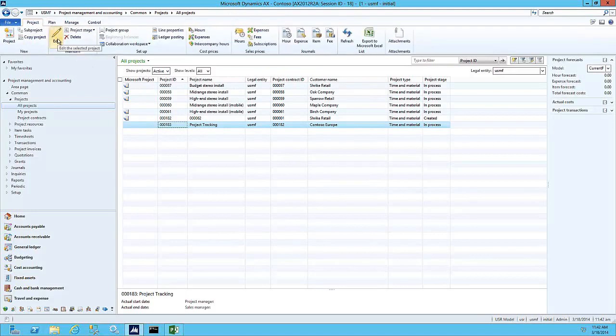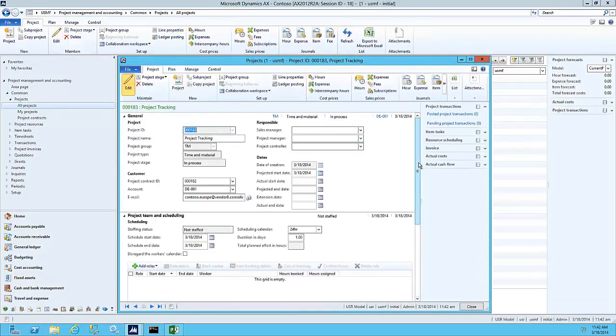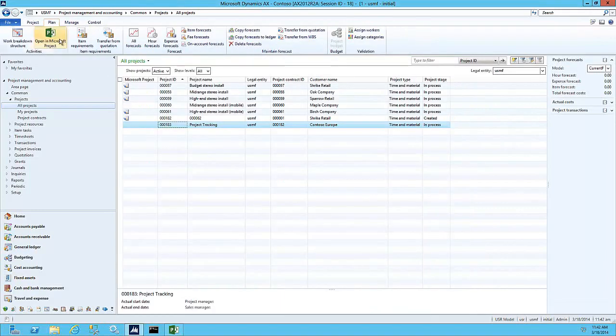However, before I show you this, one key thing that will give you an error message if you do not have it set up is under the project itself, under Project Team and Scheduling. Make sure you have a scheduling calendar, or it will throw an error stating that you'll need this set up prior to being able to sync. With that set up, we can go under Plan, Activities, Open in Microsoft Project.